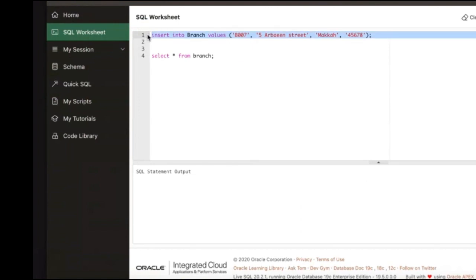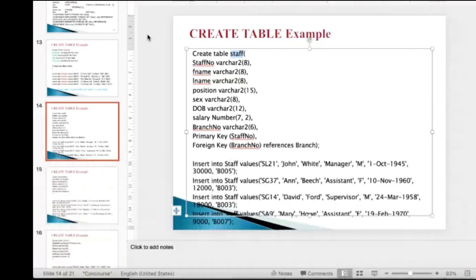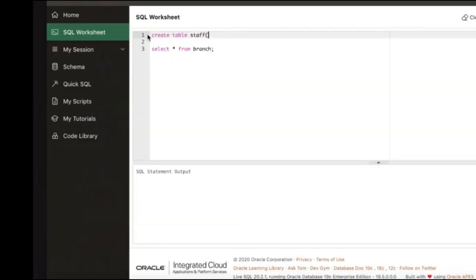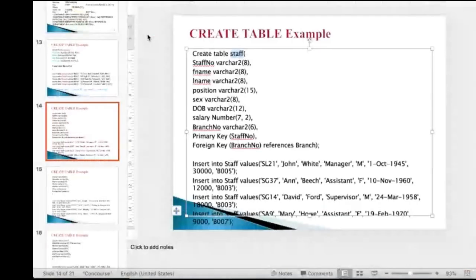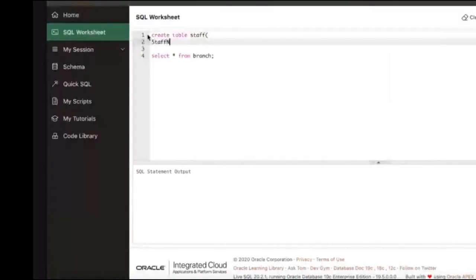Okay, so we say create table. Table name is staff, starting parenthesis. First column we say staff number, and the data type is varchar2. Maximum length of the characters is 8.